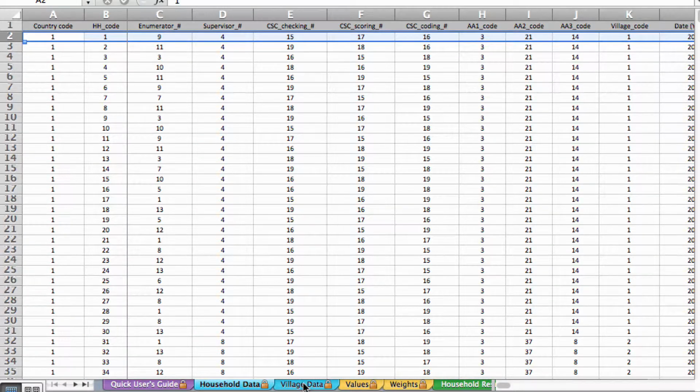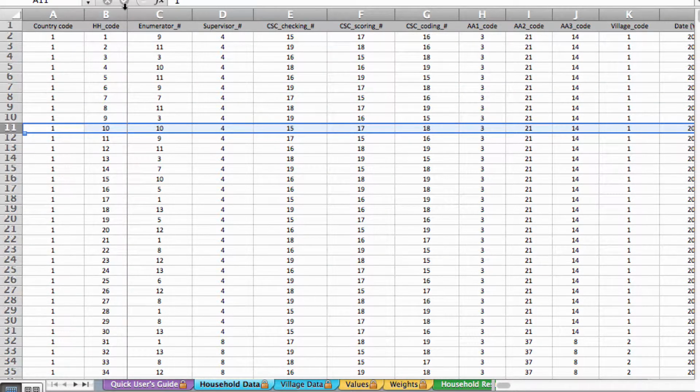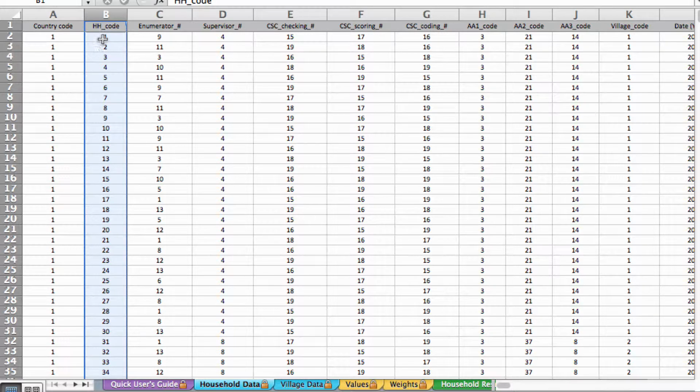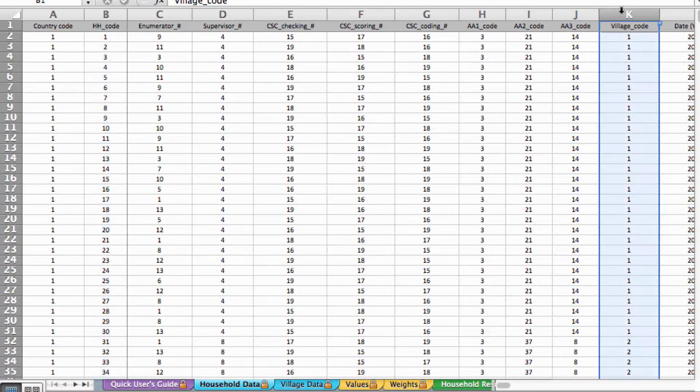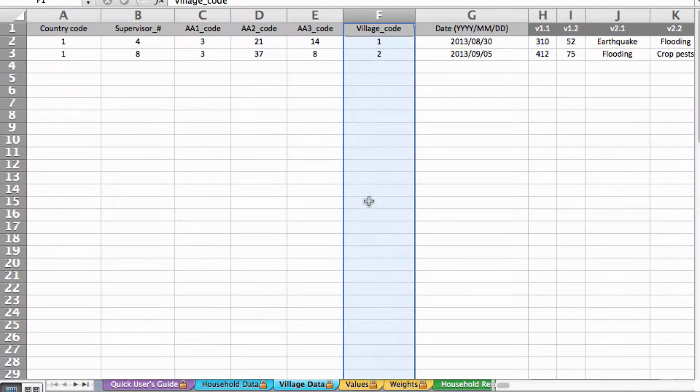This tab, in addition to the Village Data tab, are the most important for users. Essentially, what is required is that you enter data from the surveys using the check score code method outlined in the User's Guide. Here, each row represents data from one household, and they are organized primarily with the household code, as well as here with the village code. The village code here in column K corresponds to this village code, column F, on the village data tab.